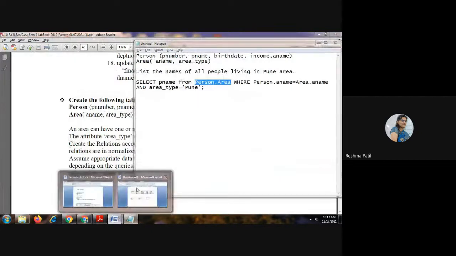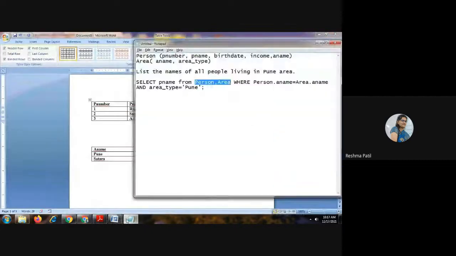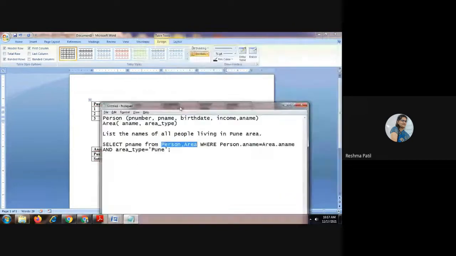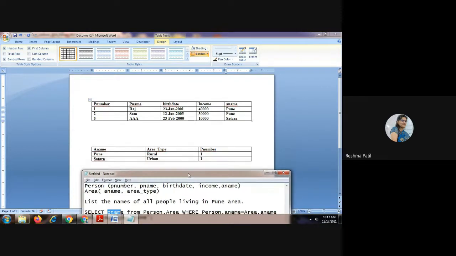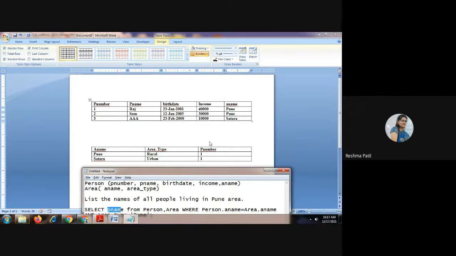Select P name. We have to select the P name. So on the basis of these two statements only, it will select the P name from this table person: Raj, Sam, and AAA. All these three records will be selected here at this level. Now next we will check the condition from the person and area tables. So we have to compare these two tables also.